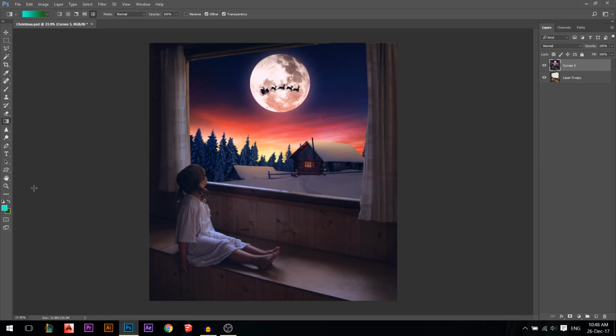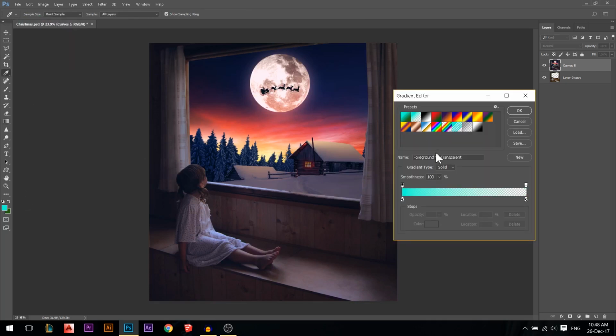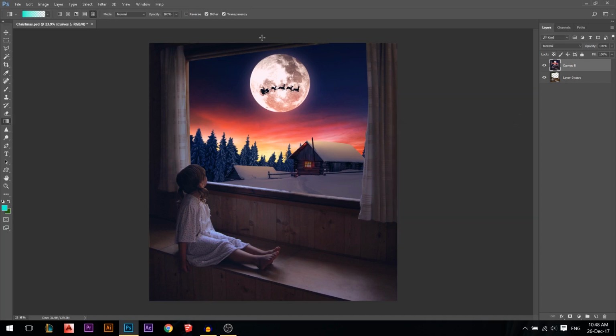Okay, this one is not really important like the second one, which is the foreground to transparent. You must have the transparency on to use this one. Make sure it's on. So let's go to the first one and let's take the color black. Foreground to transparent means it will start with the foreground color and then it will go to transparent. So now we have black.